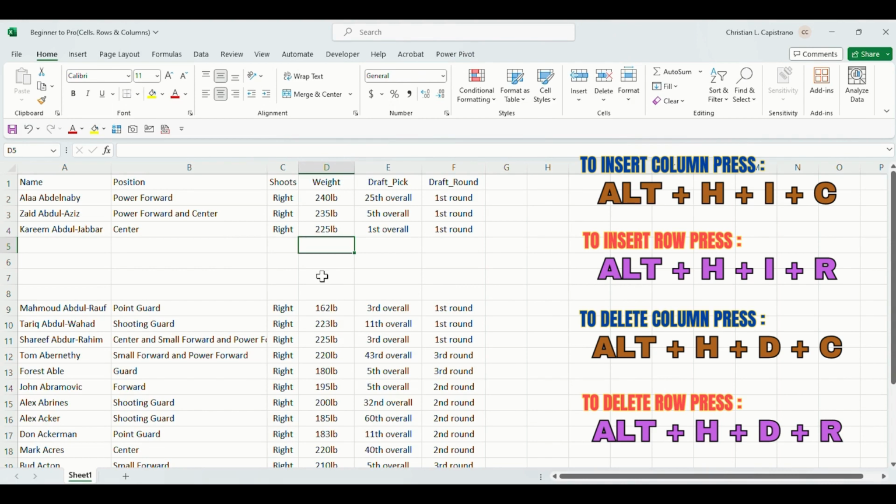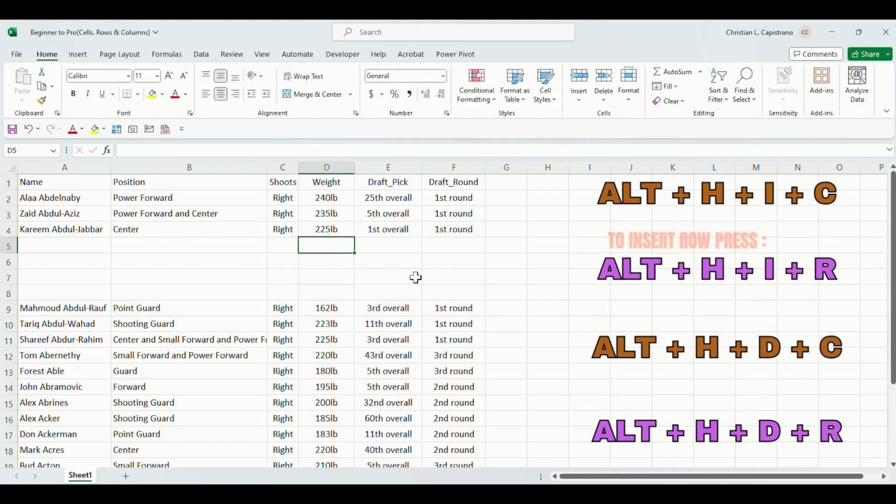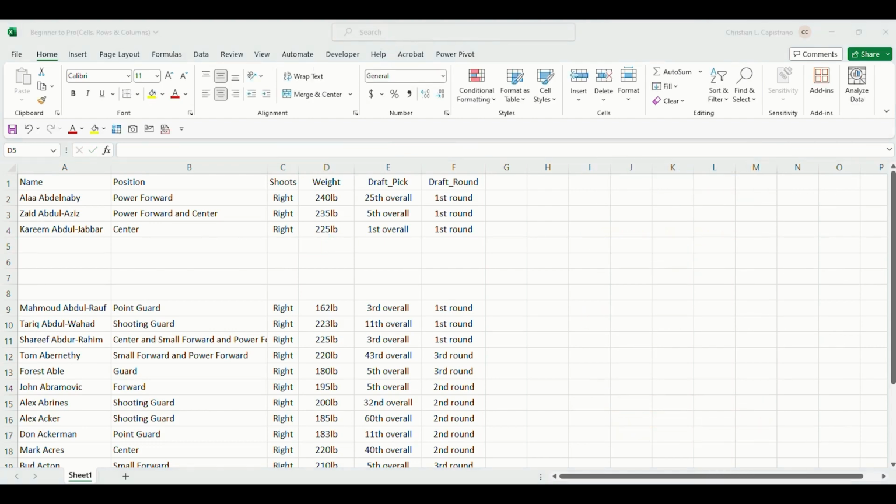In summary, whether utilizing mouse clicks or keyboard shortcuts, Excel offers a range of options for efficient data manipulation. I understand that the process of adding and deleting rows and columns can be intimidating for beginners in the Excel program.